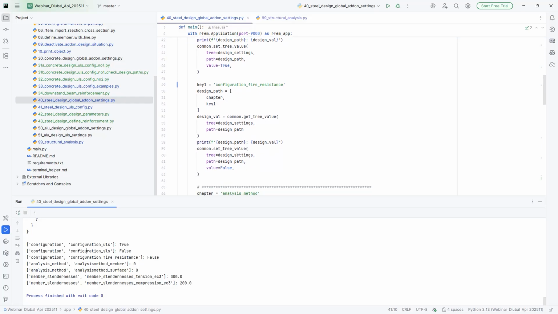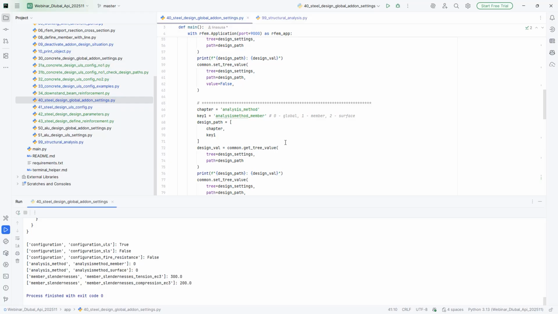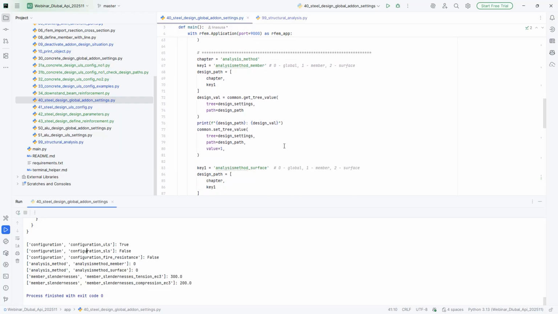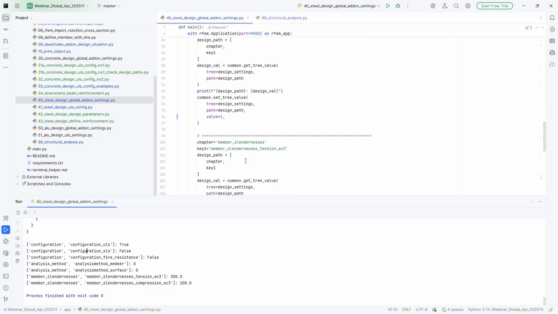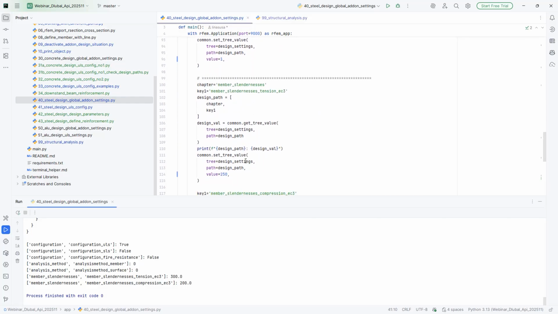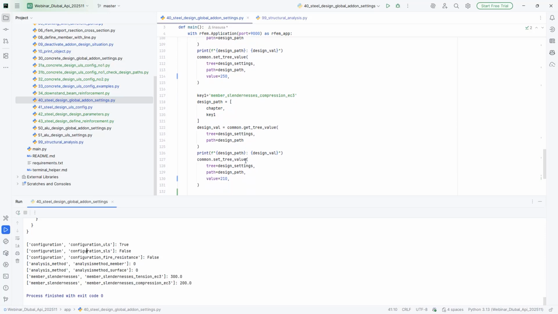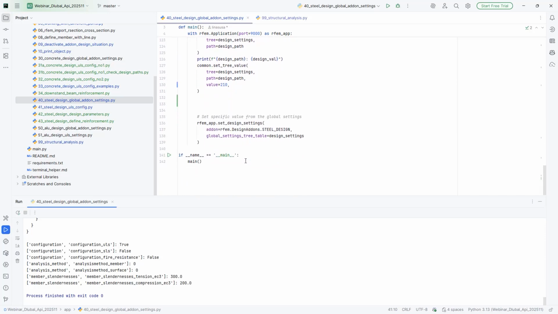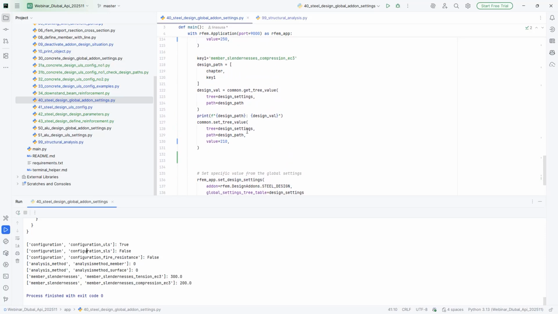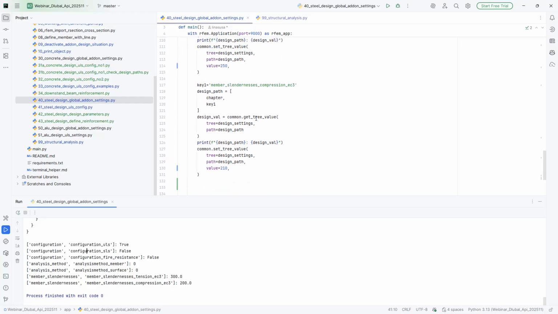Okay, we can go and have a look a little bit. Yeah, here we have something more. Member slenderness, for example. We do some settings here, and this is a little bit tricky. And I don't want to let you get into trouble because, yeah, as you can see, it's not that bad. Member slenderness compression, etc. For example, we can try to run the script here.